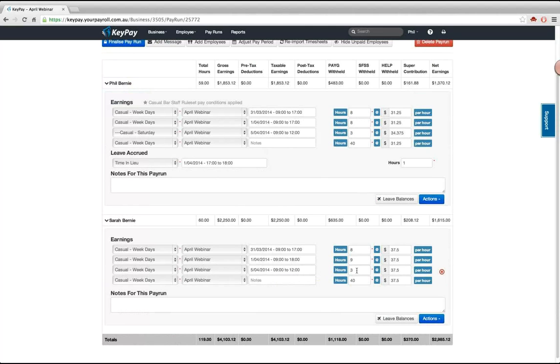Still getting 3 hours, but it's obviously at her standard rates. So her rates are all the same. So we can see that the other difference is that time in lieu has been banked for the Tuesday as well.